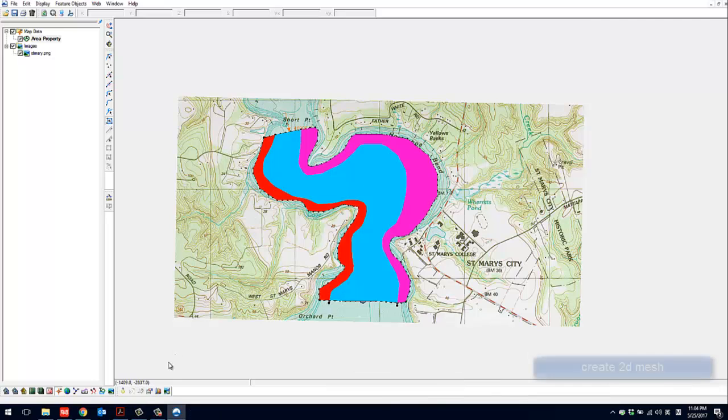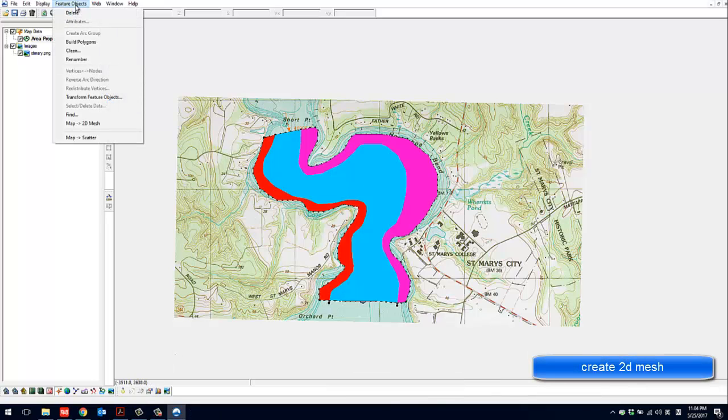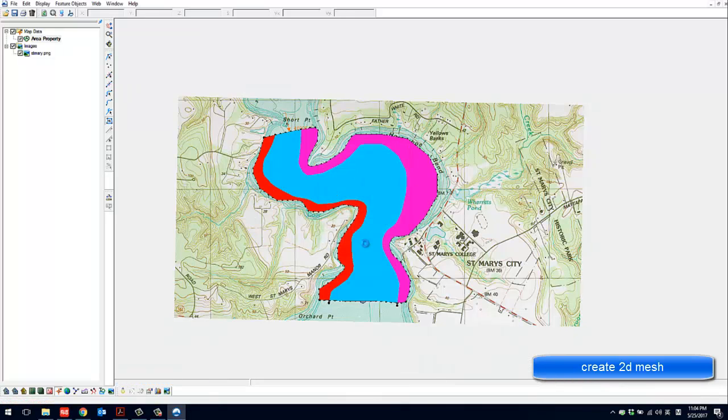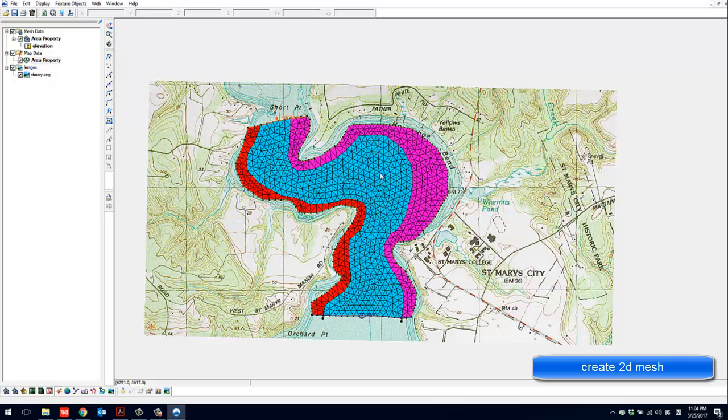What we're gonna do is very easy. We just go to feature objects. Just make sure you didn't select anything, all right? Go to feature objects, go to map to 2D mesh. Just click it, and just click OK. And then it will create the mesh. The mesh is like the unit of the analysis, all right? So the computer will calculate. It's like the intensity or the accuracy of your analysis, separating the area like in this way.